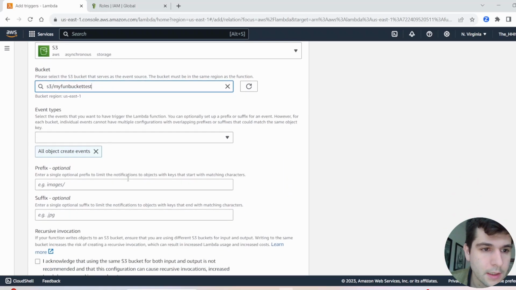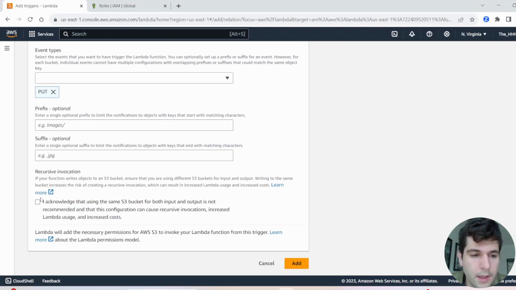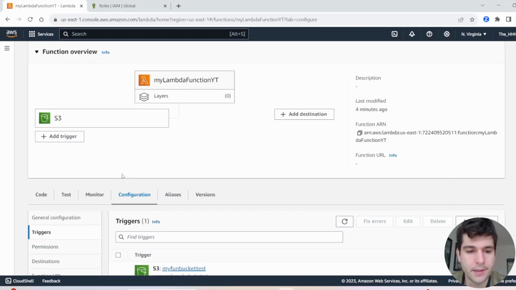We got our bucket selected. Now event type. In this video tutorial, when someone uploads a file, we want our Lambda to trigger. So we just want put. By default, it had all object create events. I'm going to deselect that because that would just be everything. We just want put. Put will trigger when someone uploads a file. And then you just need to check off this warning to acknowledge the risk of recursive invocation. All right, let's add this. All right, very nice. Our trigger has been added.